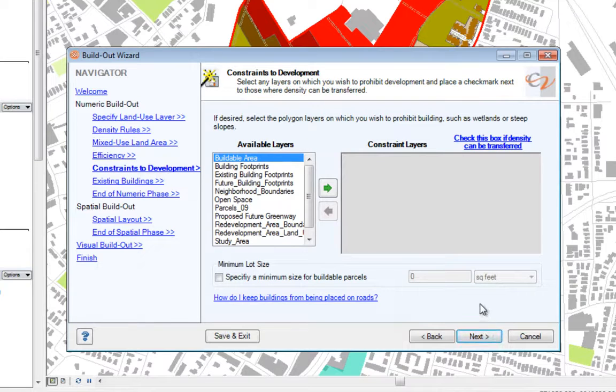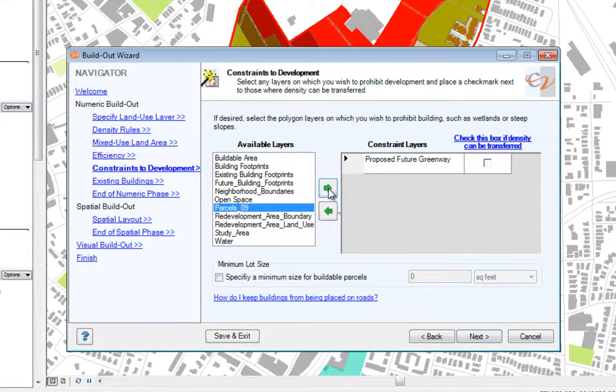Sometimes you have mapped out constraints to development. Constraints are any areas where no development will occur. Typically, this can include water bodies, a 100-year floodplain, protected wildlife habitat, wetlands, and steep slopes, amongst other considerations. These areas will get clipped out of the buildable area layer entirely. For our urban redevelopment project, we have proposed a future greenway zone, and we'll use this as a constraint.